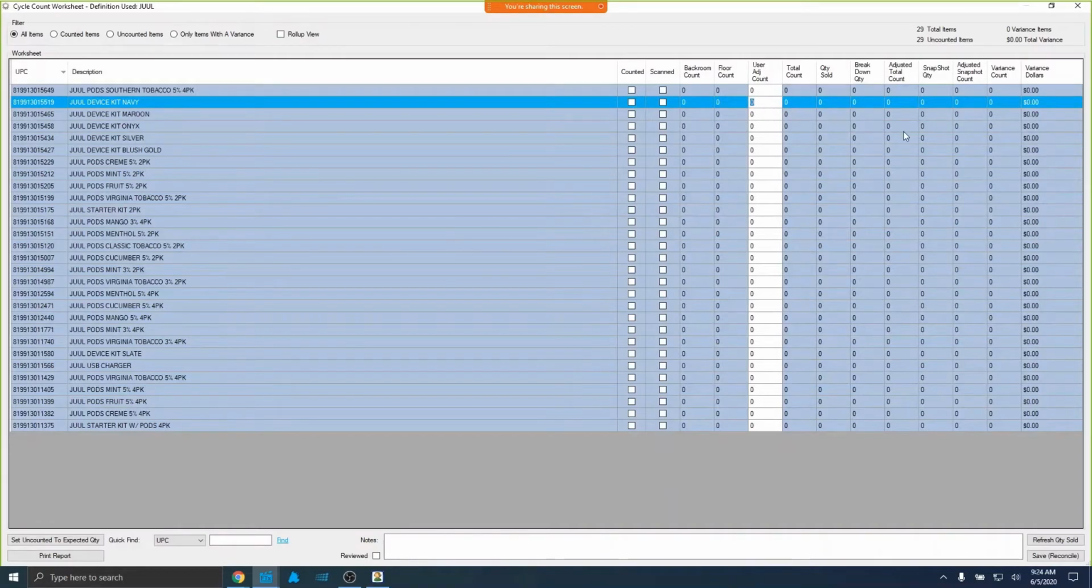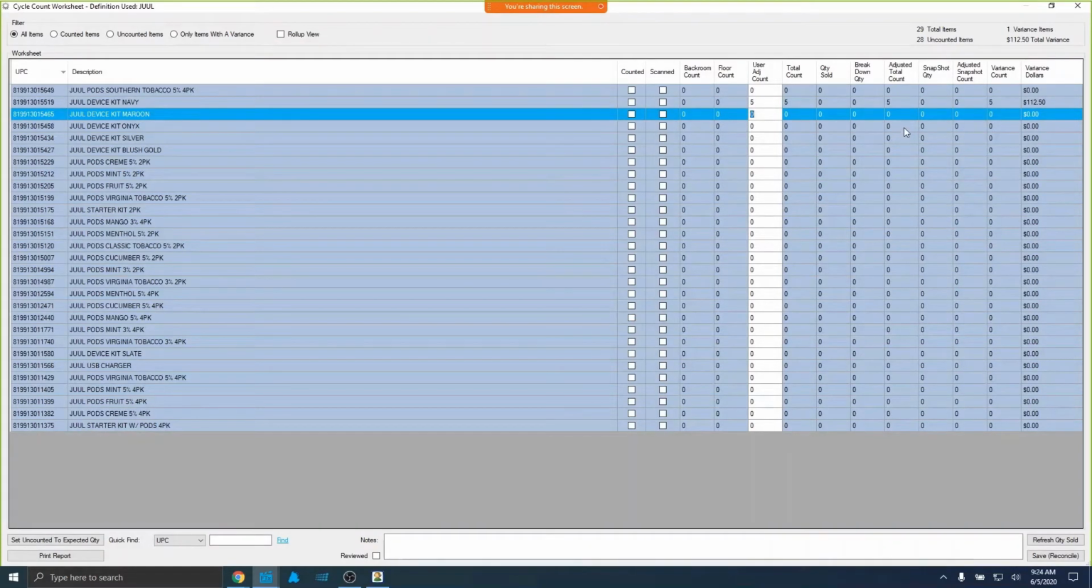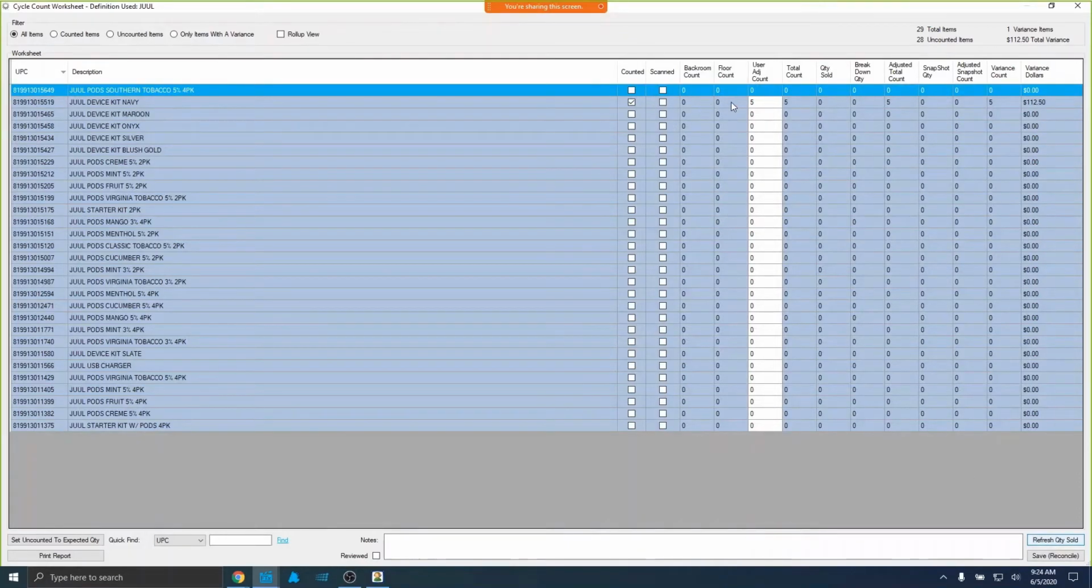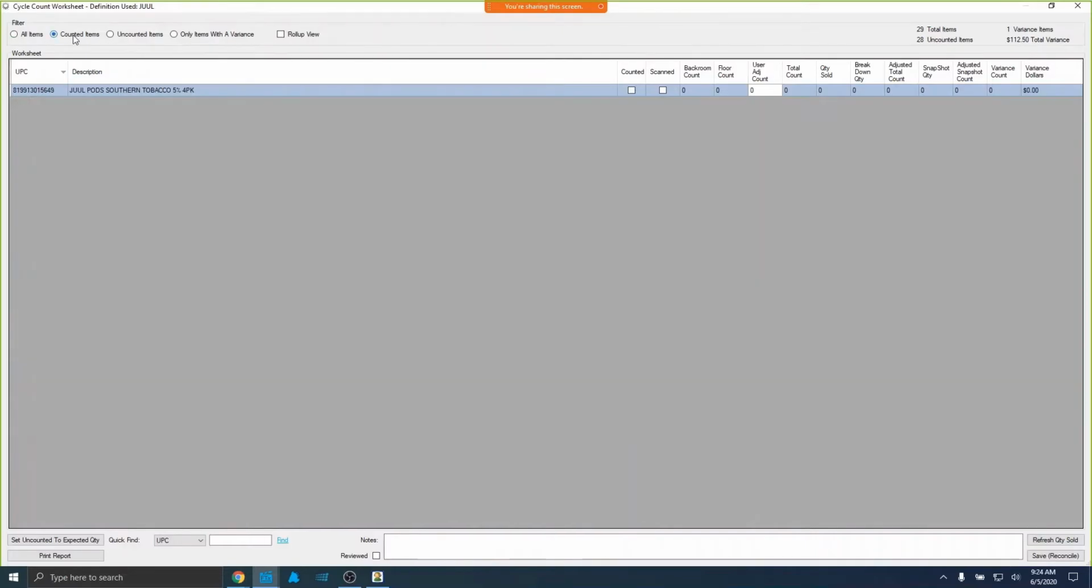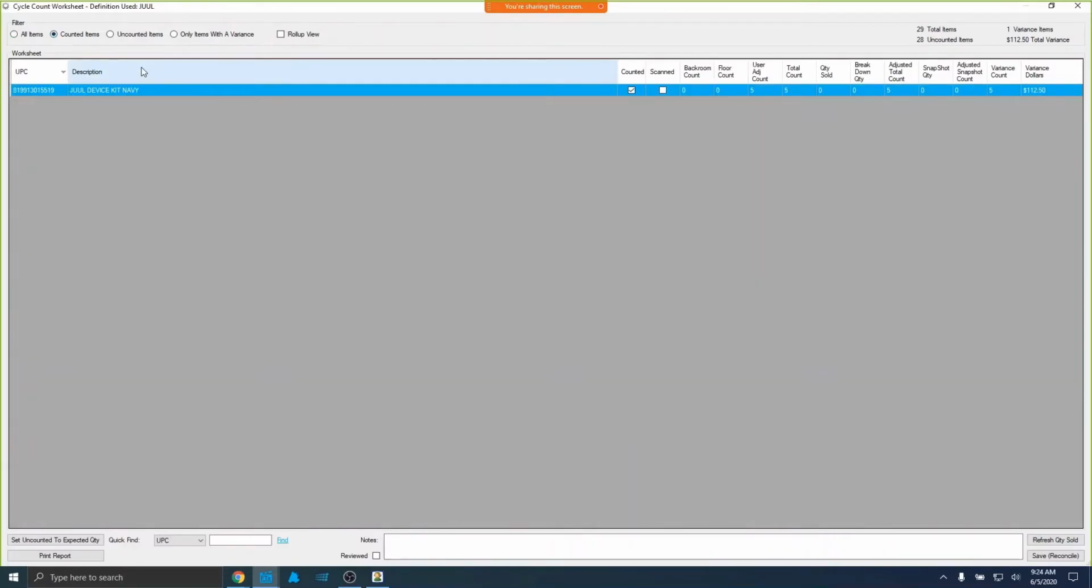Let's say that I put in a count here, and I'm going to refresh that. Notice the scanned column, the checkbox is not checked because I only did a user-adjusted count. So the system's going to let me know that I didn't physically scan this. I'm just adjusting it manually via that user-adjusted count field. So if I go to my counted, I'm only going to see that one item. It's filtering everything else out.